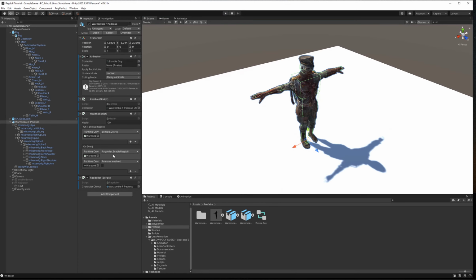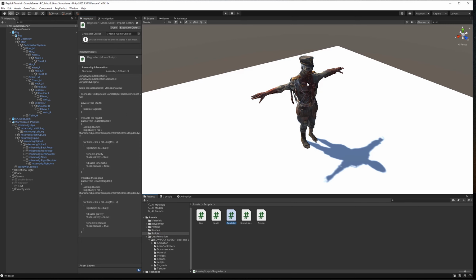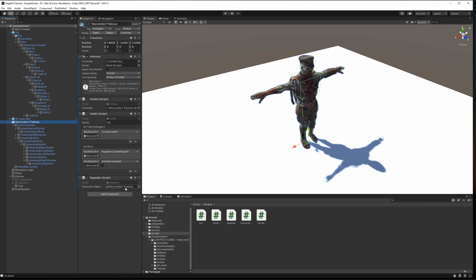You just need to call that ragdoller enable ragdoll script, and it doesn't matter where it is on the body. If you have the character object set up properly, it's going to go through all of the components that are children to that character object and search for rigid bodies, because the rigid bodies are what allow the ragdoll to work, okay? Any other issues?